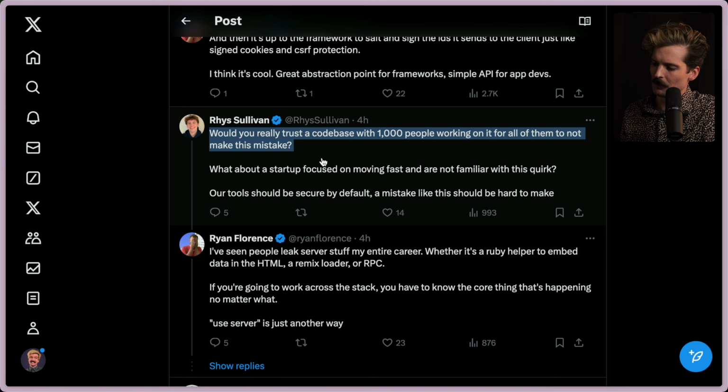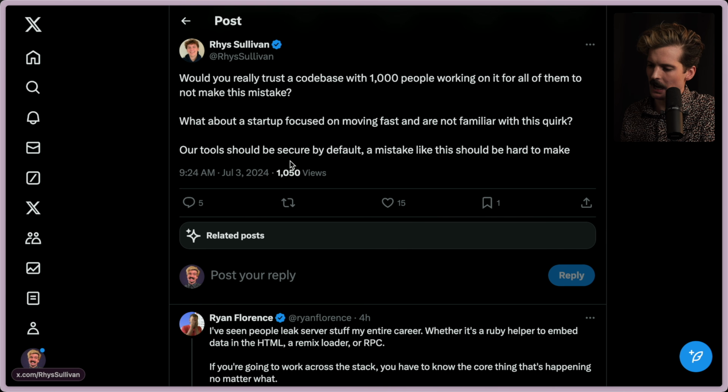Would you really trust a code base with 1,000 people working on it for all of them to not make this mistake? Yeah, I personally think once you have a code base of that size, you're almost certainly doing a really good job of auditing and linting these things. My personal understanding is that these problems always exist in big code bases, especially with, again, I hate to keep poking at GraphQL, but it is so guilty of this problem.